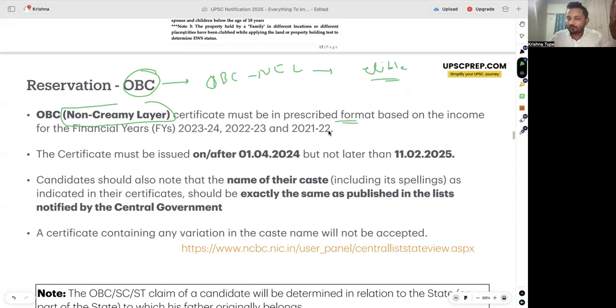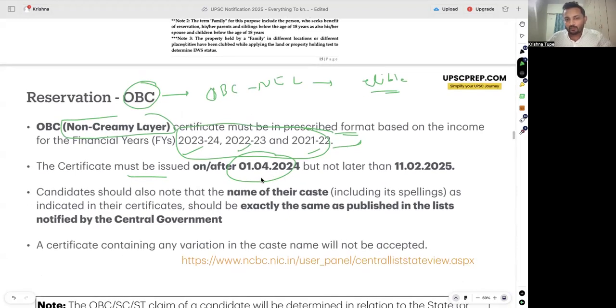So you must have this OBC non-creamy layer certificate, which is in the prescribed format. Again, it should be applicable for the central government and it should be based on the last 3 years income. So for EWS, you need only 1 year income. For OBC, you need it based on 3 years income: 2023-24, 22-23 and 21-22. On the basis of this, you should have the OBC NCL certificate. The certificate must be issued between these dates, same as EWS, after 1st April and before 11th February.